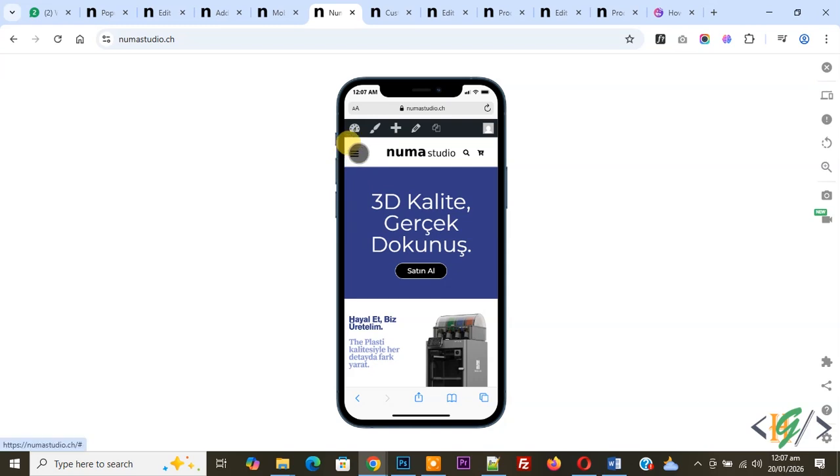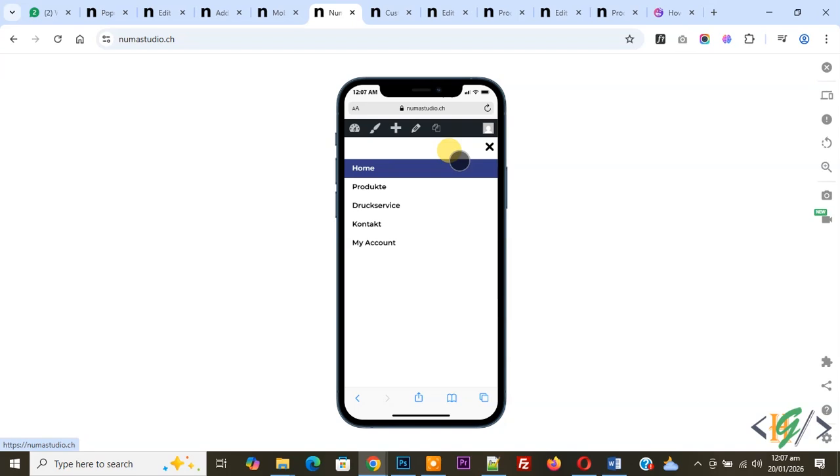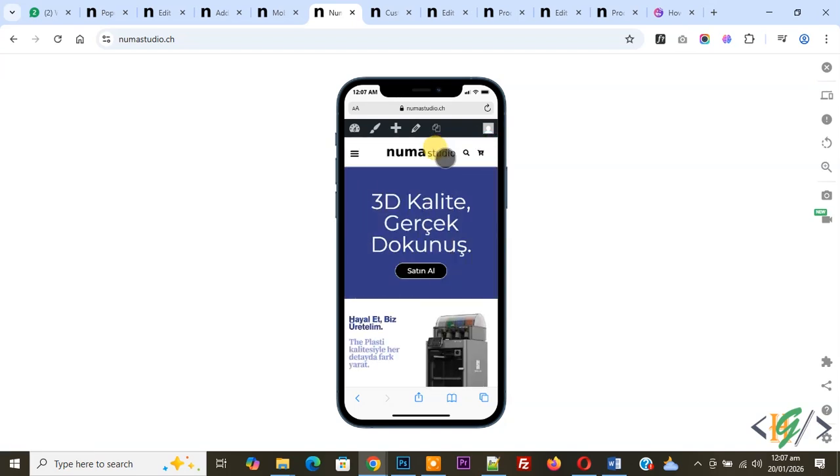So this is our mobile menu icon. When we click on it, now you see the mobile menu opens. When we click on the logo, you see it is not clickable. So we are going to fix it.